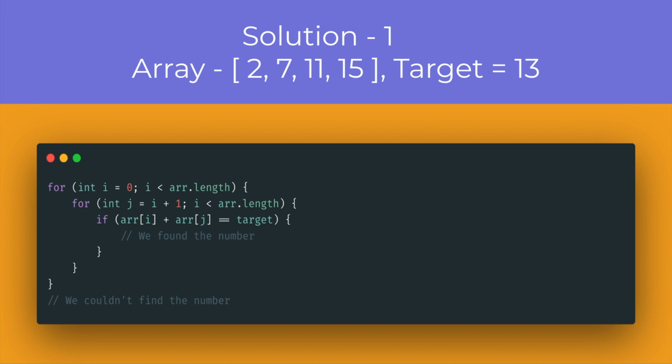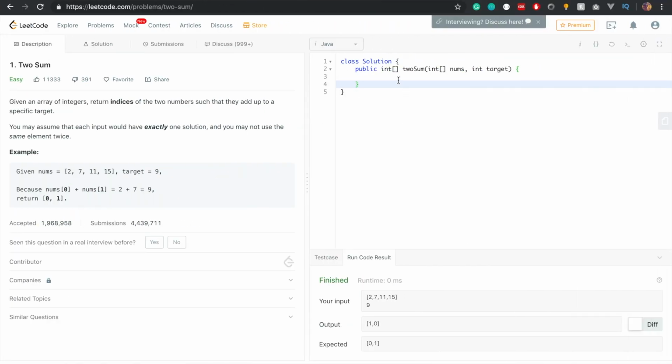So you start at index 2 and you have a nested loop that traverses the whole array. So you start with 2, then you go to 7, and then you see if it sums up to the target 13. In this case it doesn't. So you move on to the next index. So you see 2 plus 11, does it sum up to 13? And yes, it does. So you found your number and you can simply return it. So I'll write the code for this and let's get started.